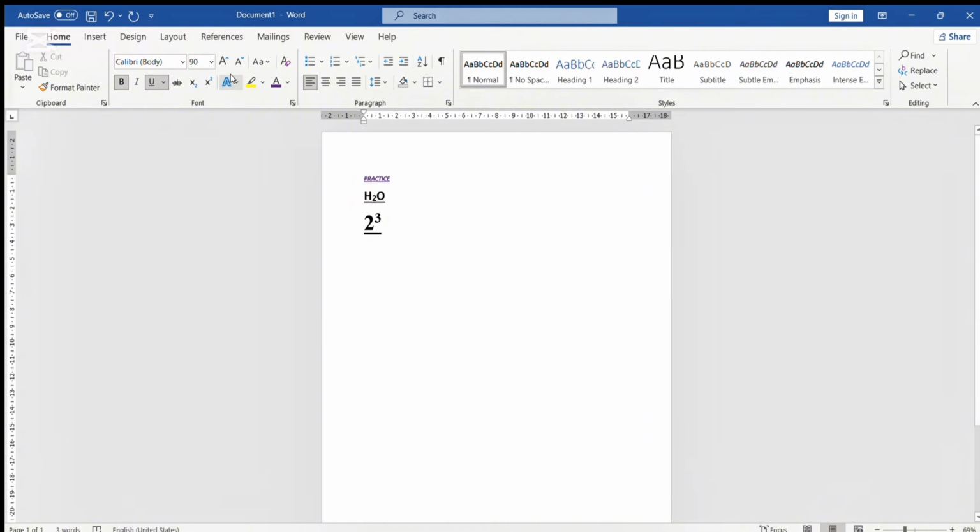Then for the text effects and typography, if I want my word to appear differently, maybe having a shadow, I can come here and put any. As you can see, this one is having a shadow.